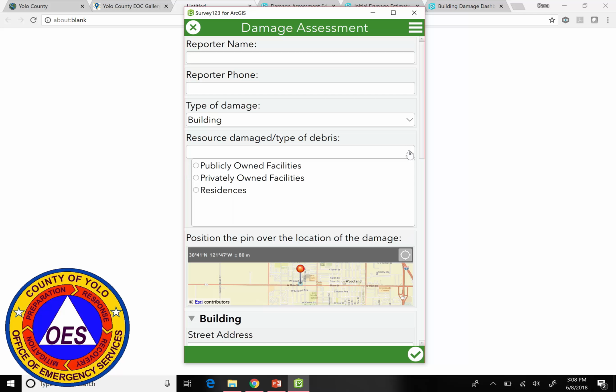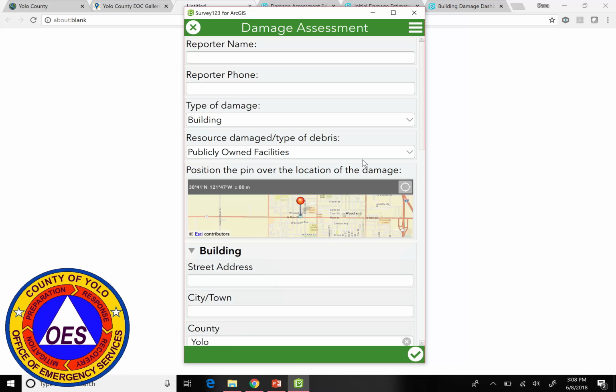And under this whole resource or type of debris, now the logic starts changing based on the type of damage that we've requested to report on. So here, since I'm reporting damages on buildings, it's going to ask me for a publicly owned, a privately owned, or a residence. If I go ahead and click publicly owned, it has even more logic that's been opened at the bottom that I'll show you here.